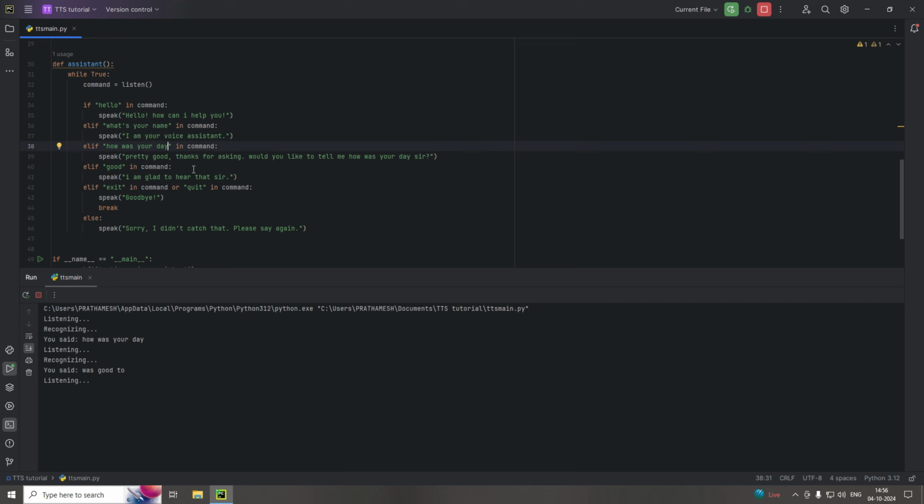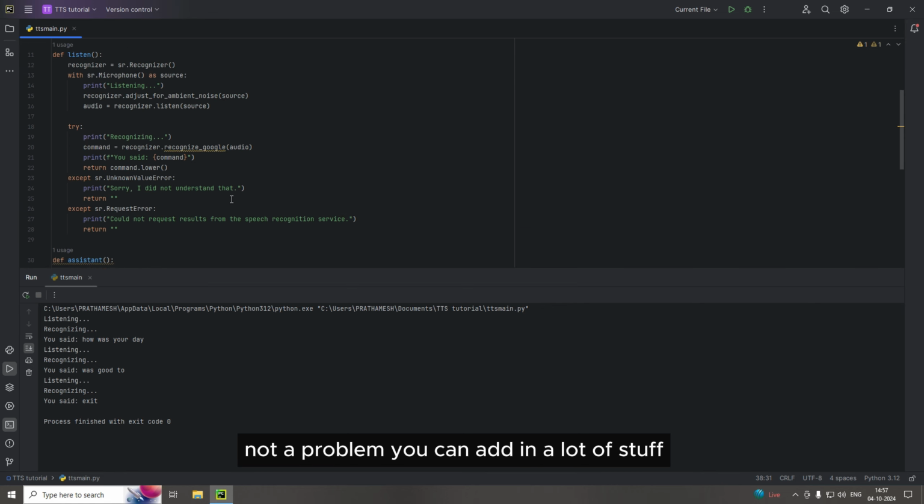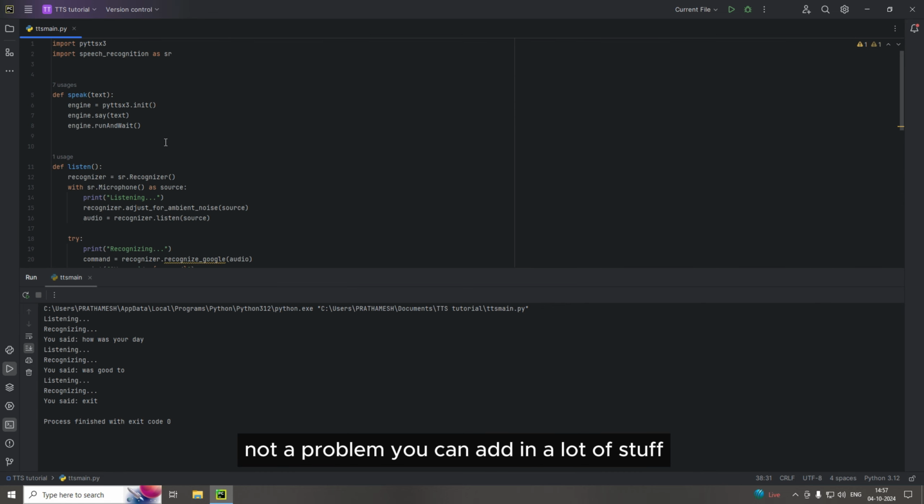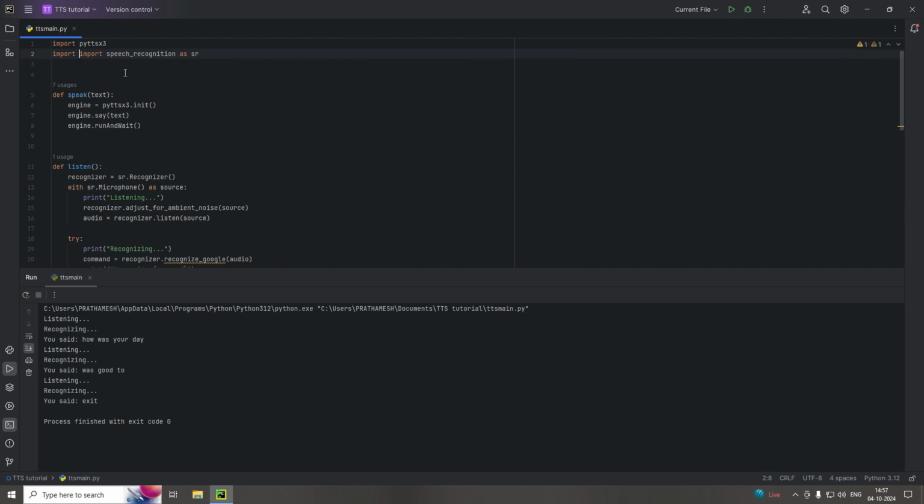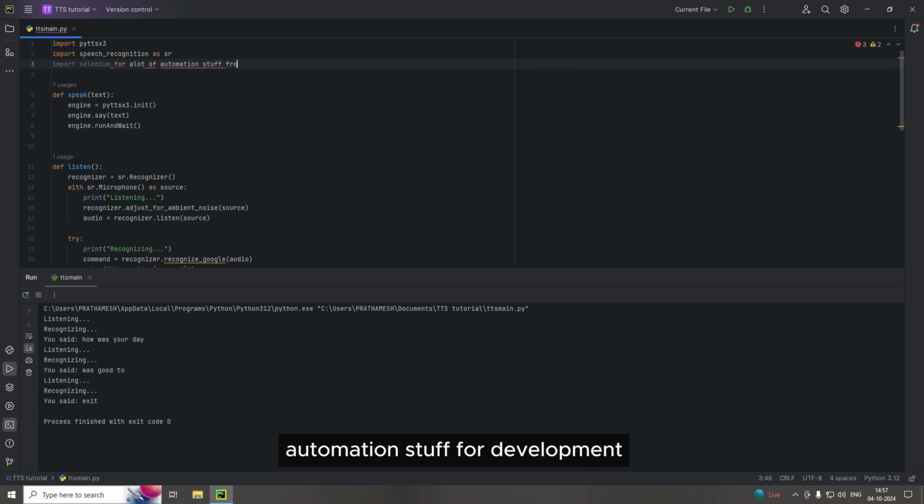Exit. Quit. Exit. Goodbye. Okay, so the program is working great, not a problem. You can add in a lot of stuff. You can also import, sorry, wrong line. Import Selenium for a lot of automation stuff for web development, or we can say web automation.